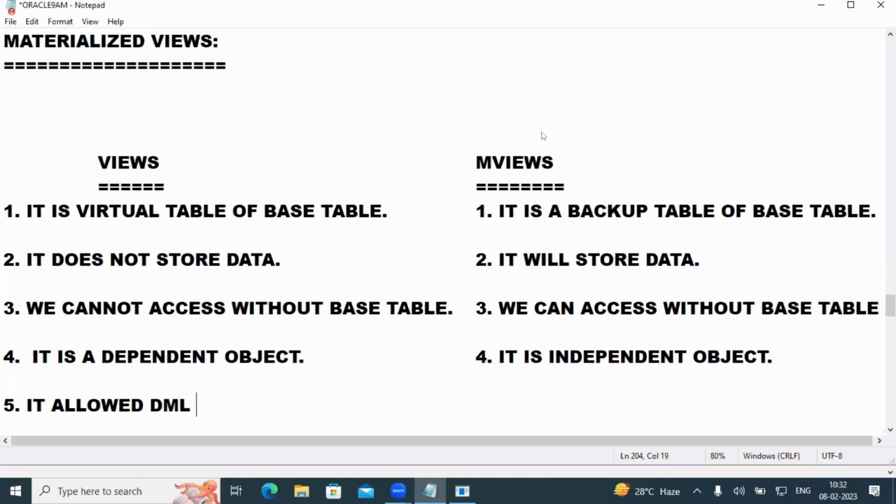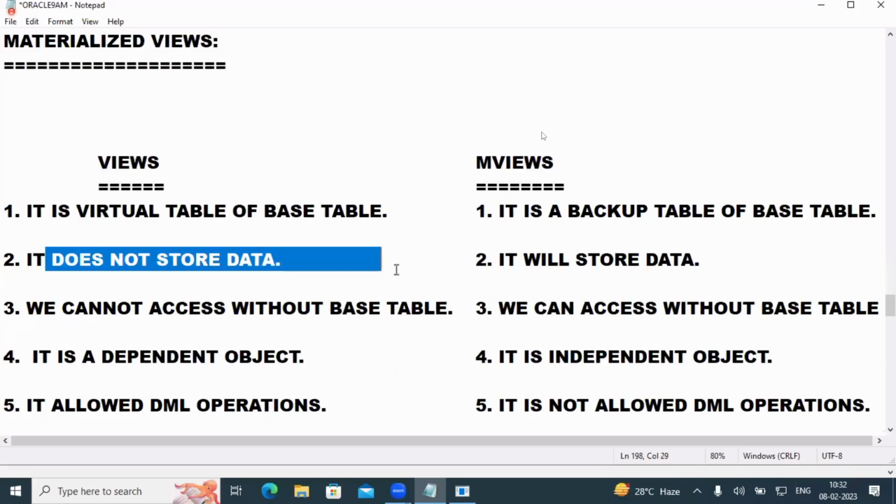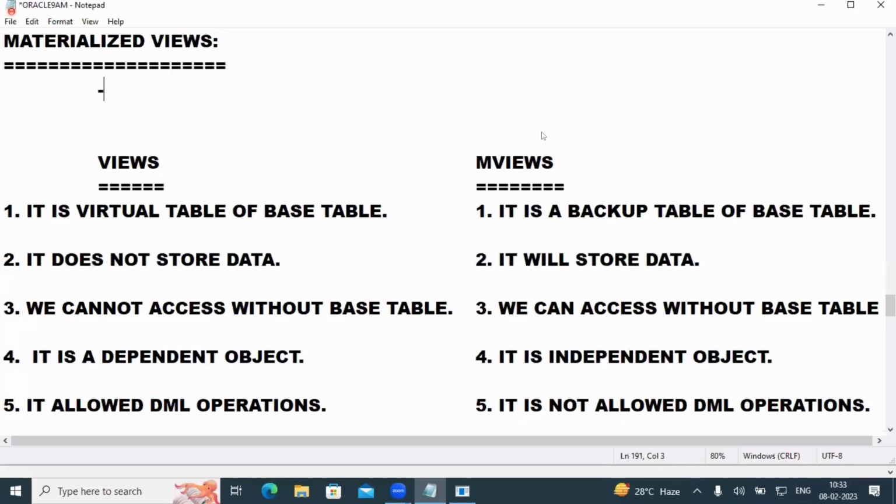So views allow DML operations, but materialized views do not allow DML operations at all. These are the four points, guys, when comparing views and materialized views. And this point is very important: a view doesn't store data, while materialized views store the data.